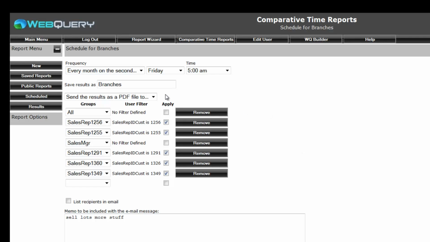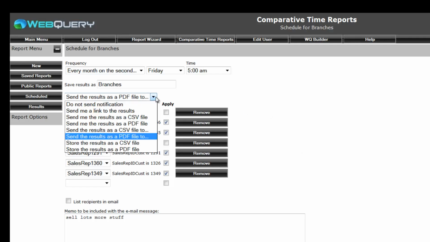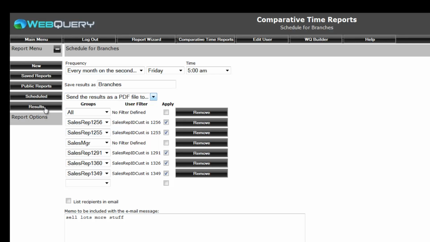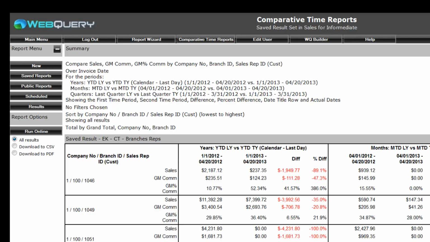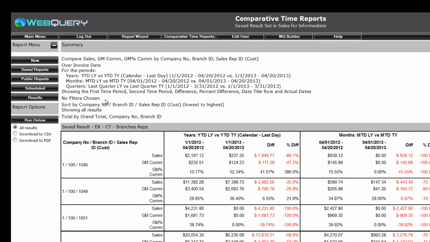Now, aside from the frequency, you can also choose how you want us to format and deliver the report. You can have passive reports that don't send notifications, they just run and save the results, and then when your users want, they log in, click on the results button, and all the results will be sitting there waiting for them. They could just open up their results, and it only takes a moment to load the pages accordingly.